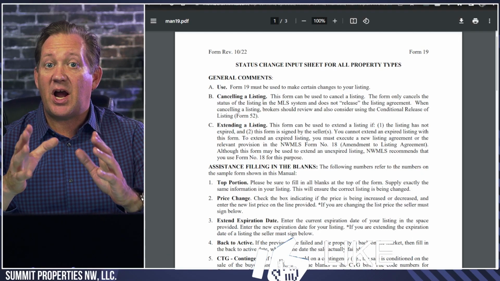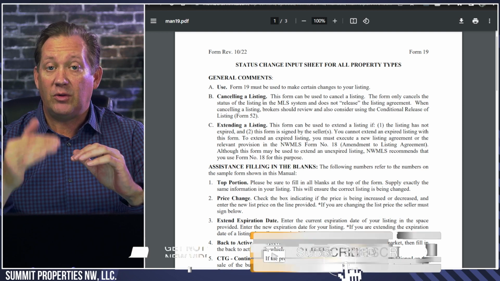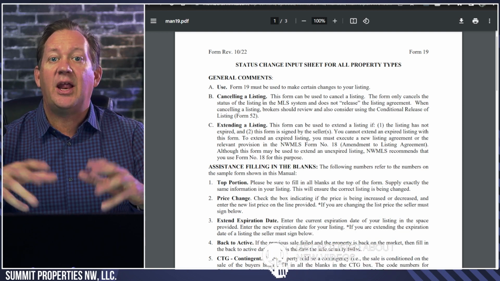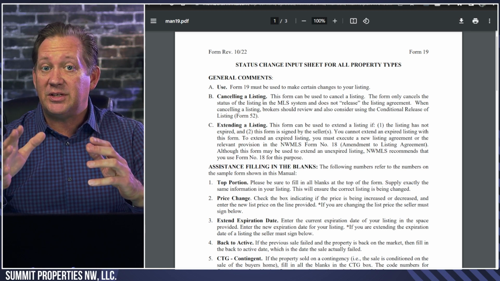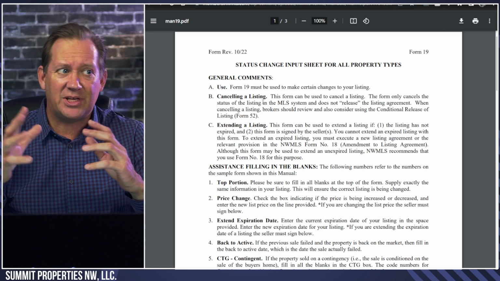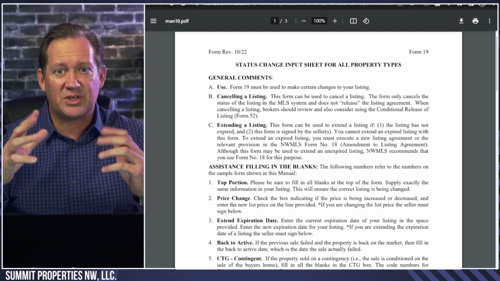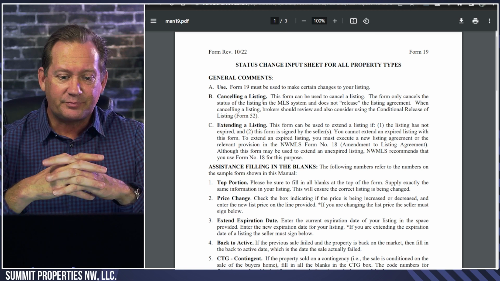If this is your first time using any of these forms, go through the manual real quick, line by line. Take a quick peek at it. Make yourself familiar. Also, at some point, either a buyer or a seller is going to ask you a question about this form. What am I doing here? What's going on? And typically it's the seller because you're working with the listing, right?